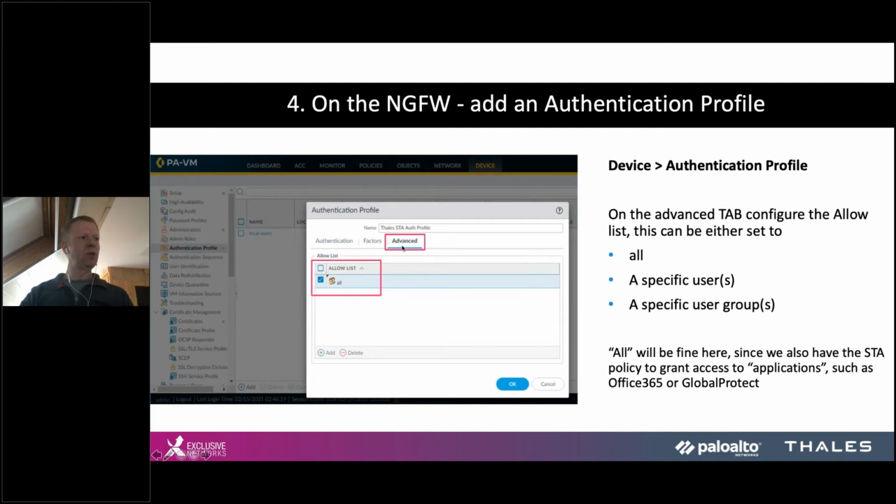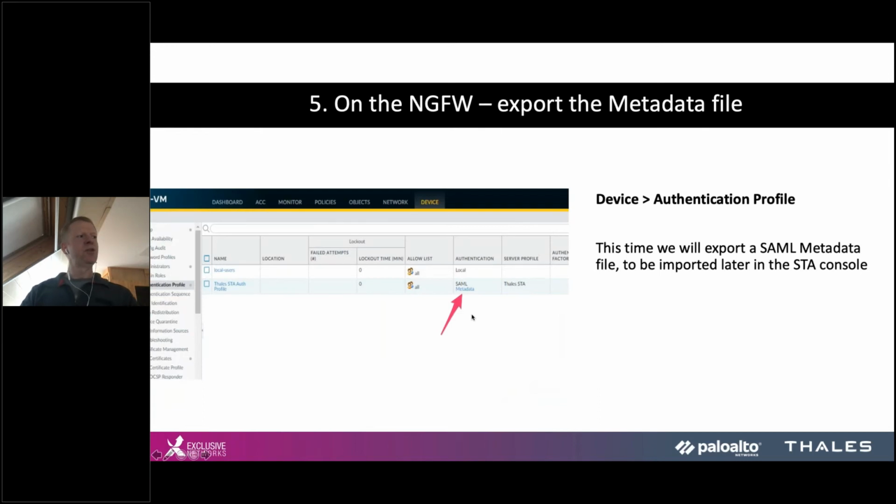Now if we click on the advanced tab, so we're still on the authentication profile, we have to fill in the allow list. Here we can choose certain Active Directory groups, but I would prefer to leave this set to all, because we'll see later on STA that we can filter on that level. We can make an application only available to, for example, human resources, but we can do that on STA. So we leave this to all. Now we have created the authentication profile.